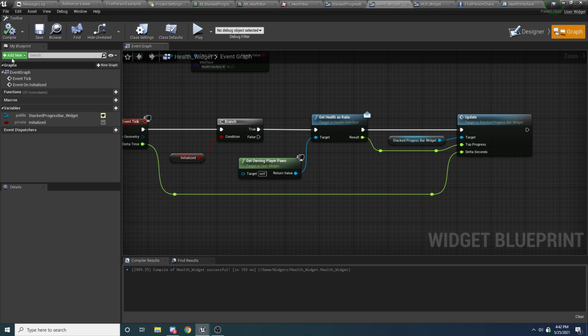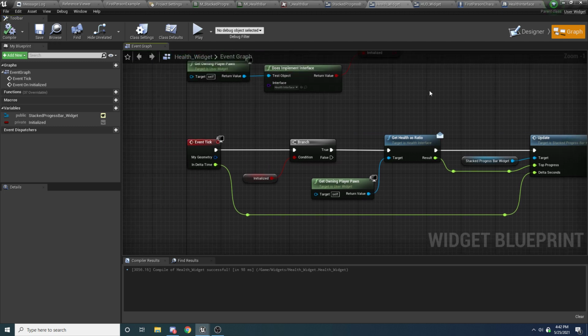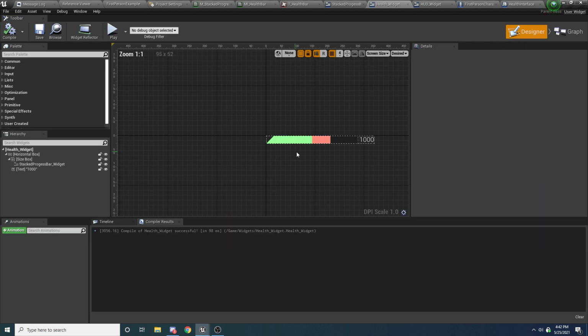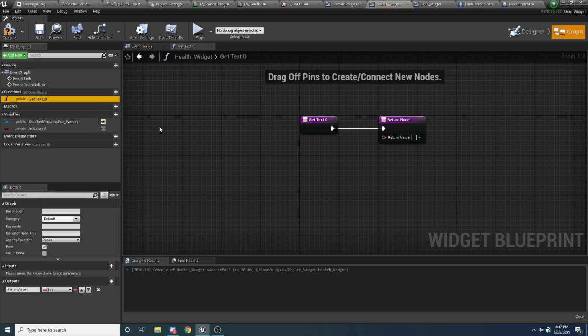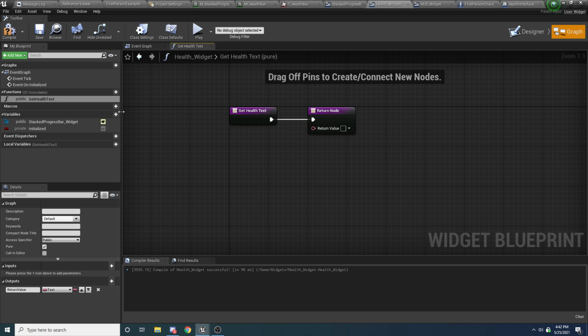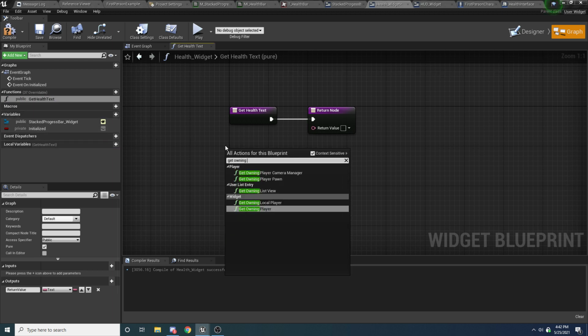Okay, so I think we have everything set up now. We forgot to do this part of it. So we can click on this guy and we come back over here and we can bind it, and we'll say create binding because we want this to show the actual health. So we'll bind it, and then we'll call this get health text. Oh my gosh, I can't type. Health text. Okay. And then for this, again, we want to say get owning player pawn.